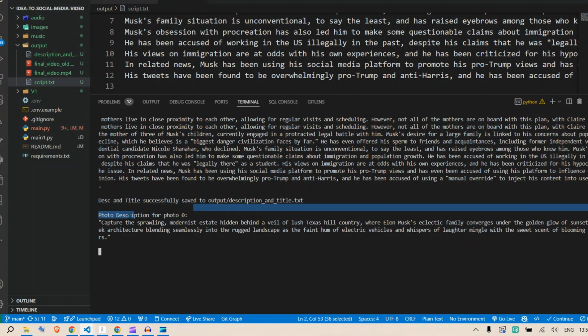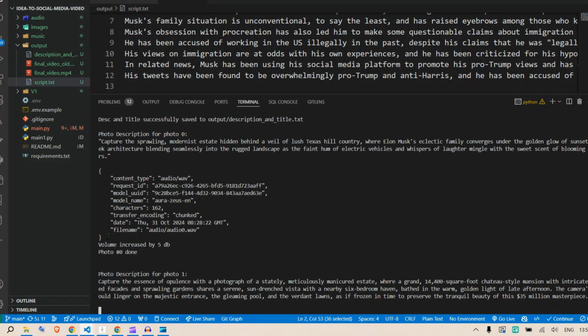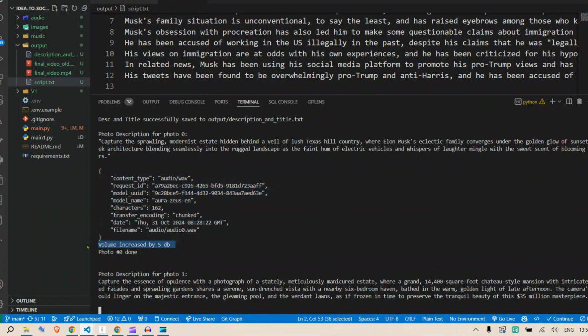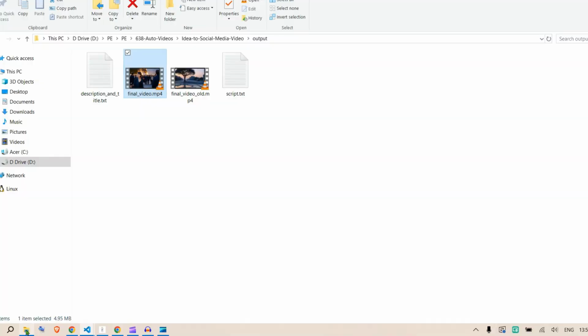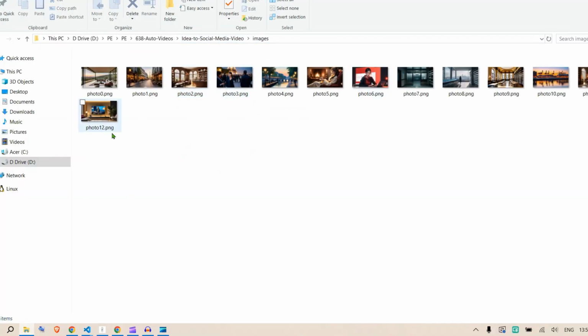Now this is the photo description for photo 0: capture the sprawling modernist estate hidden behind the wall. So this is the prompt. This is the audio from Deepgram which is created. Now the volume is increased by 5 dB, and photo number 0 is done. You can go back to the photo folder, and there are other images as well. Those will be replaced, but this first photo is done.